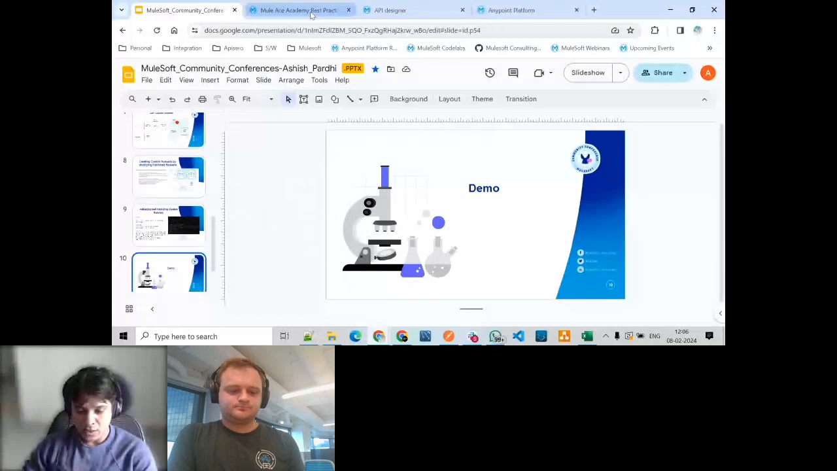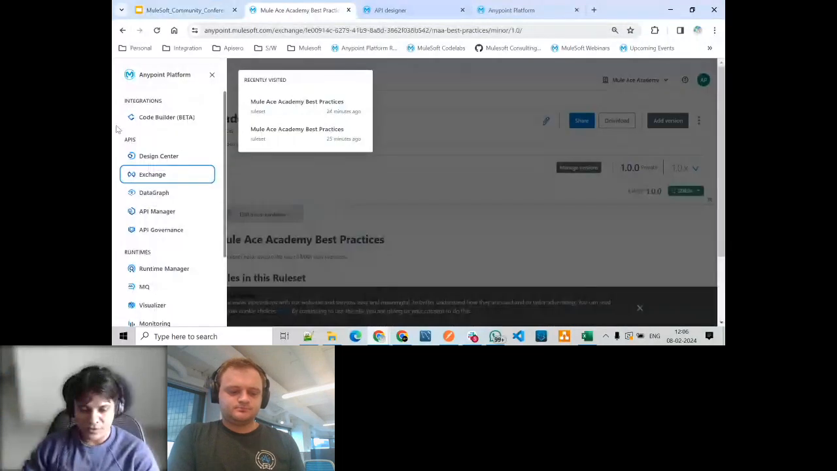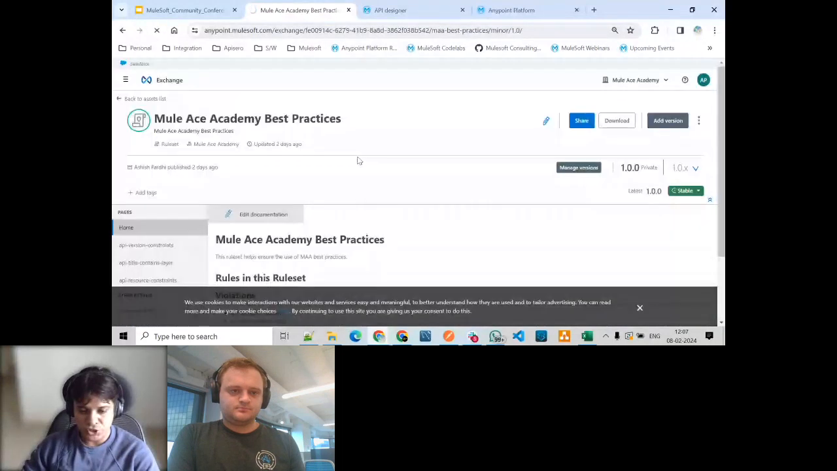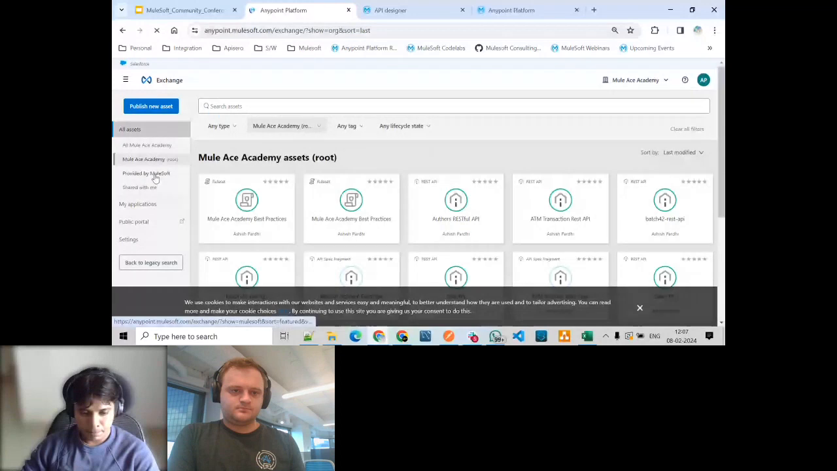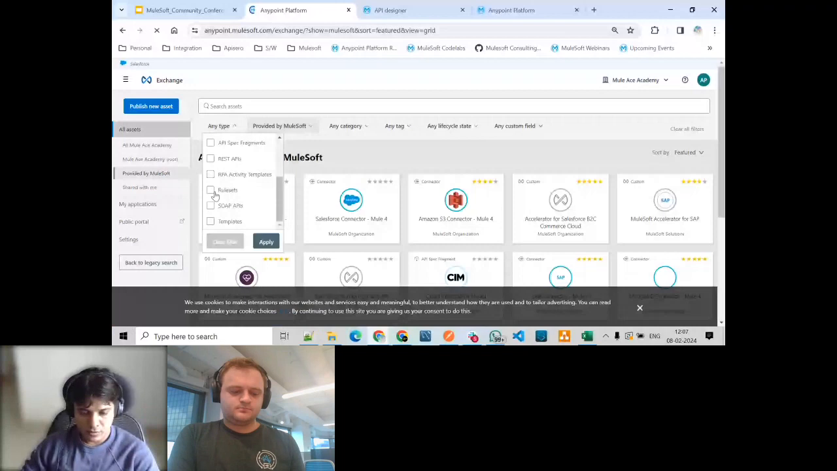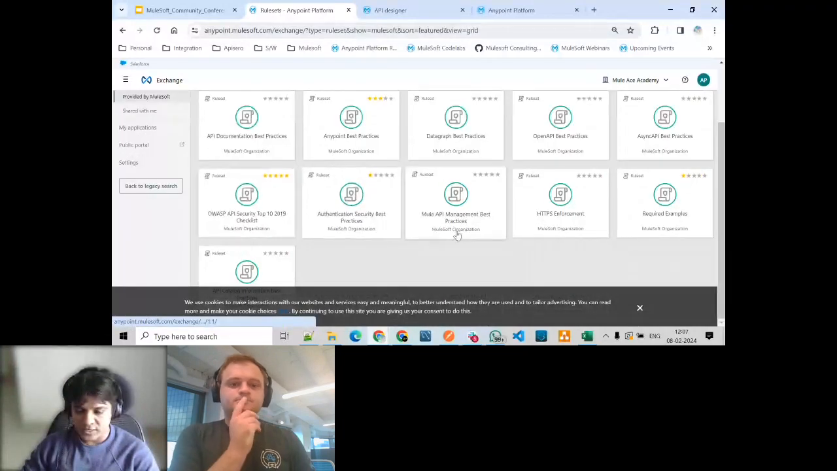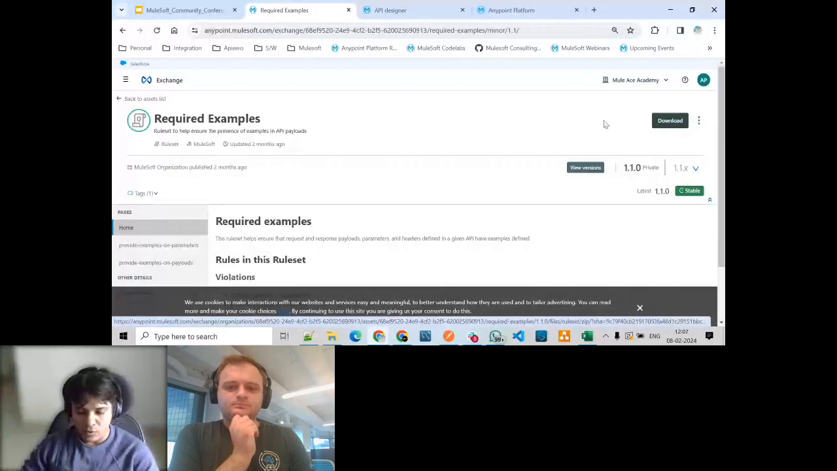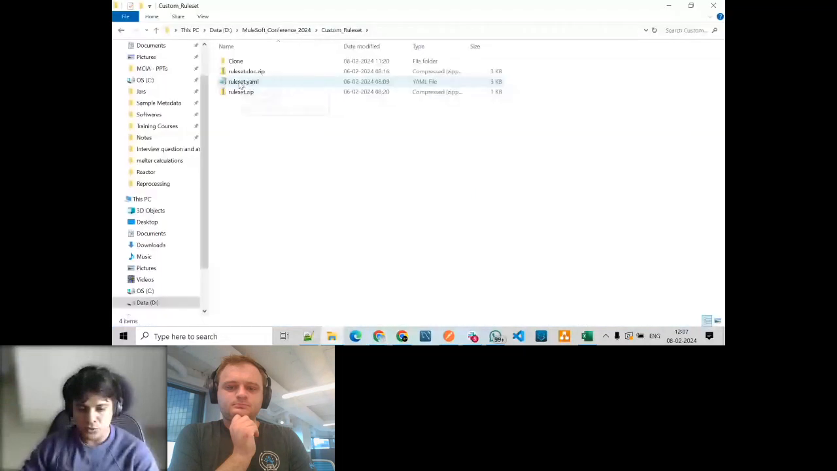I'll log into my Anypoint platform. First of all, I'll show you the existing one. You can go to the Anypoint platform Exchange, and in the Exchange you can look at the assets provided by MuleSoft. You can select the category here, rules, and apply. So these are the rule sets available on the Anypoint platform. You can take any rule set and explore it. Once you download it, you'll see the rules files there, and you can look at that rules file.